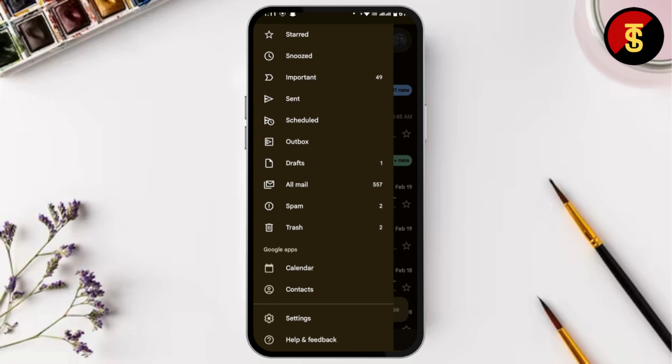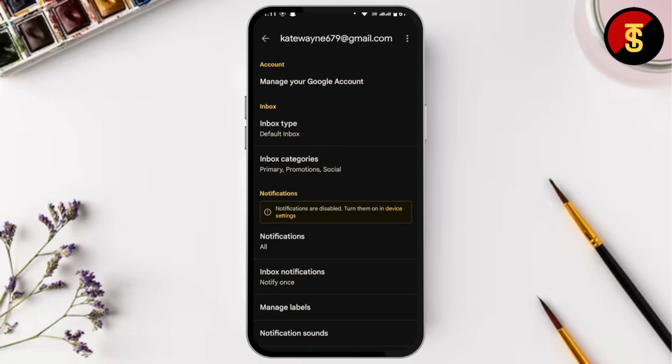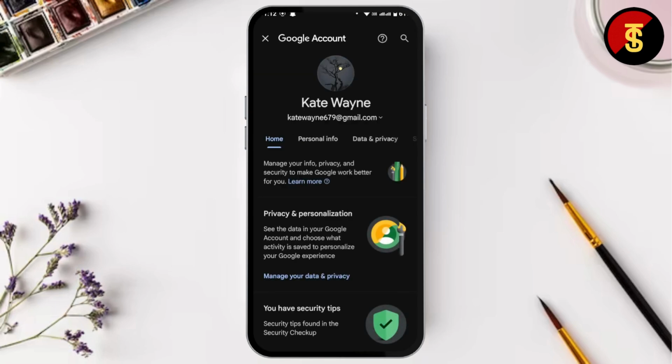Scroll down a bit and at the very end you will get the settings option. Tap on there. Now select the account. Again tap on manage your Google account.